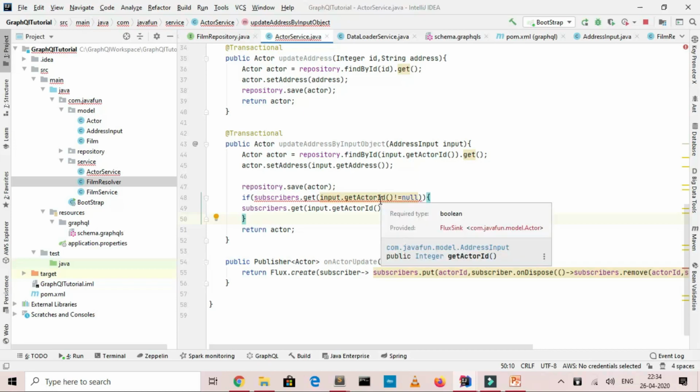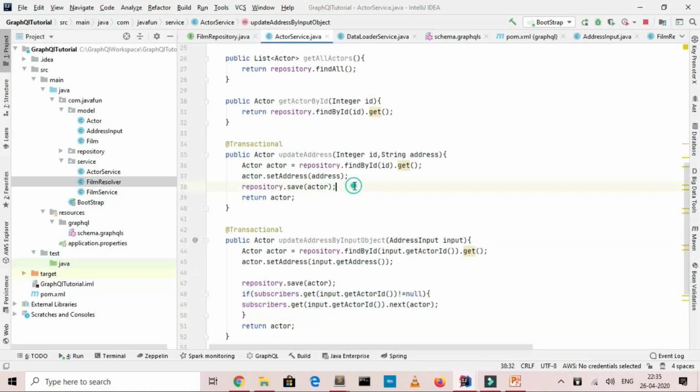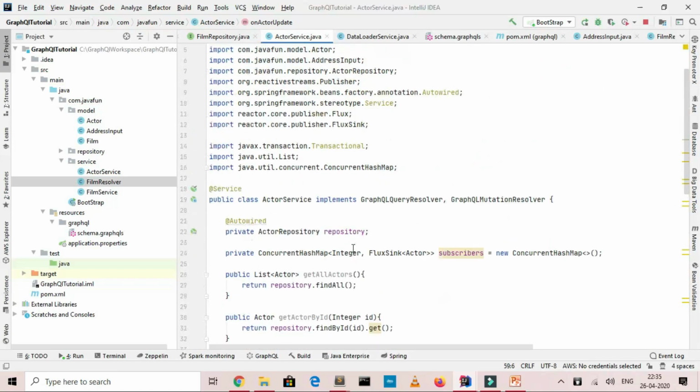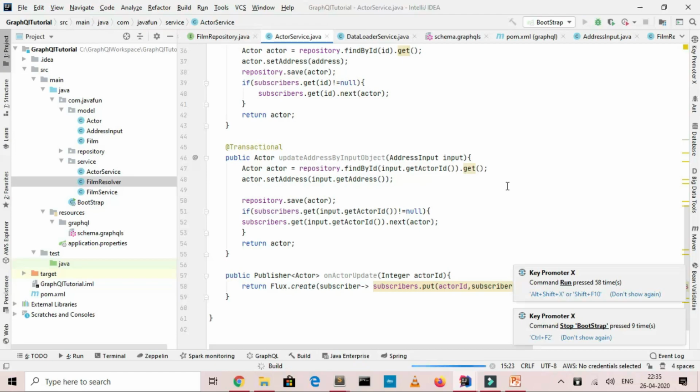Okay, what's the problem? Oh, I think we are missing a bracket. Should be good now. I can put it in our other mutation as well. And here I don't need an input object, I already have an ID available at this end. Okay, so let's refresh and build my server again. Okay, my server is up.